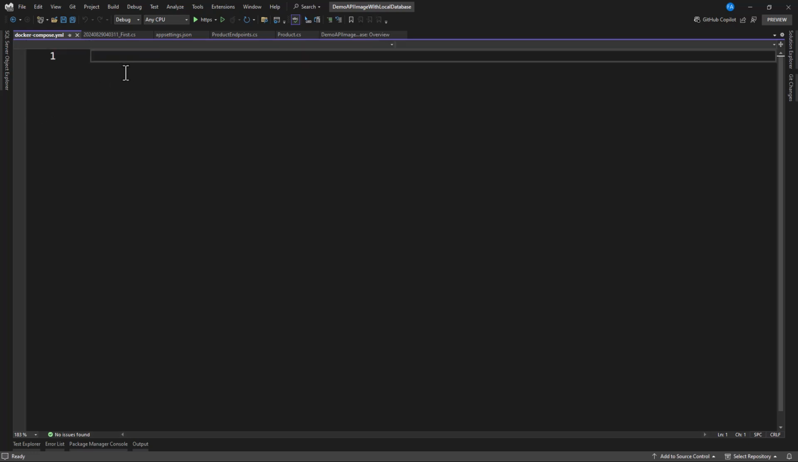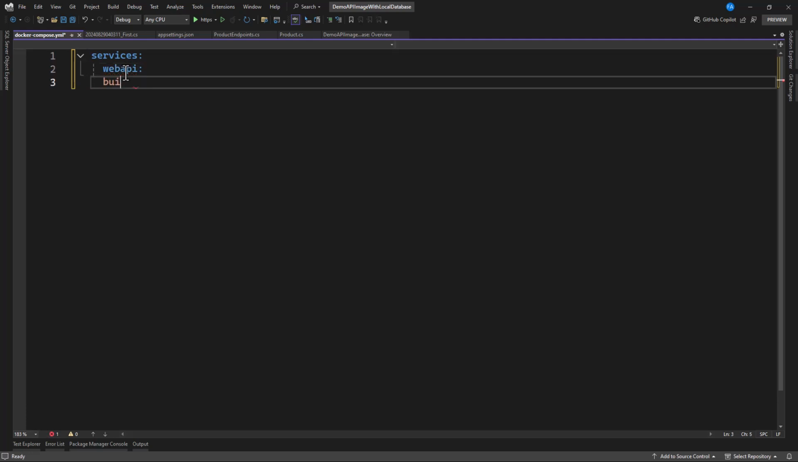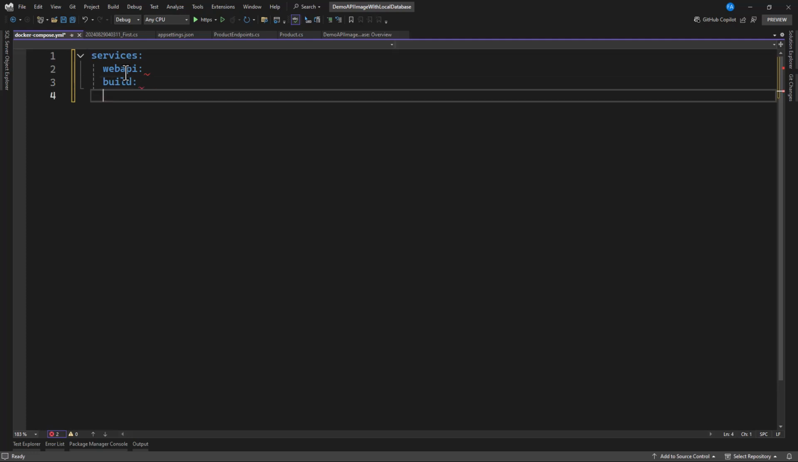So once you have our file created, the first thing I need to do here is let's specify our services. So now with this services, let's say this is a web API because it is still web API. Let's have our build section, and now with this build section, you want to specify the context of this.